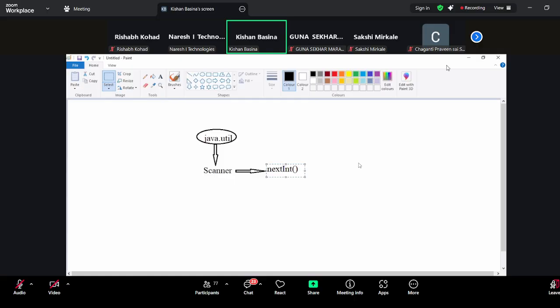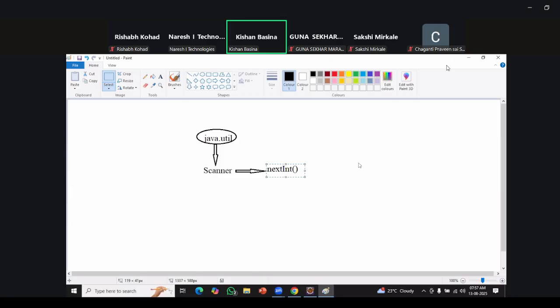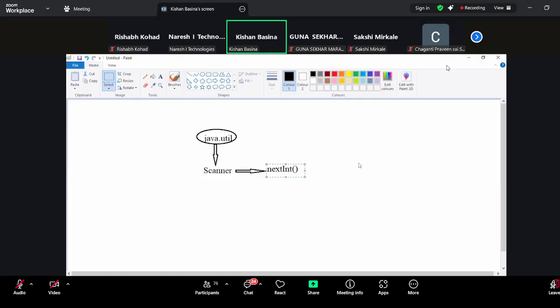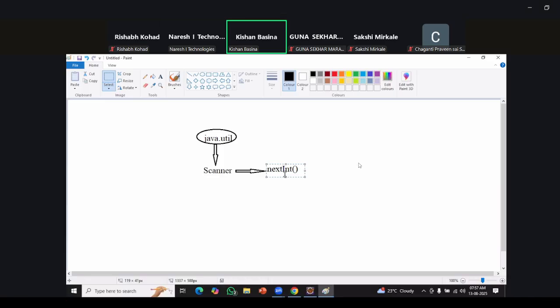Integer value only. What is that value? The next int method will return an int value. What is that value? The value which we are giving as an input. Are you understanding the point here? What will the next int method do? The next int method will accept the integer value which we are giving as an input and it will return exactly the same value. Are you understanding the point?